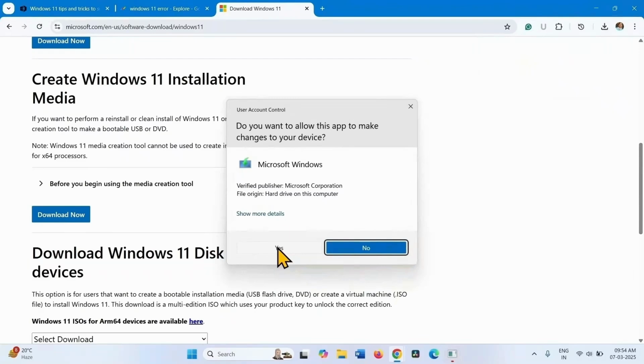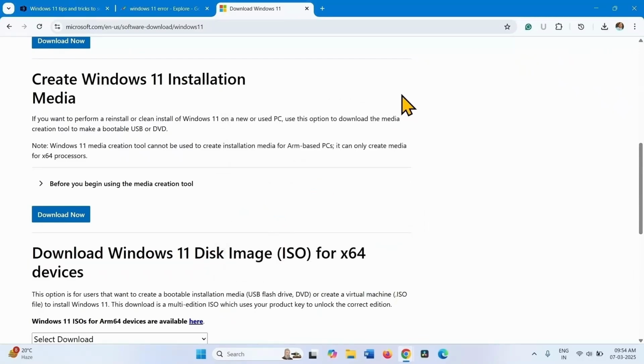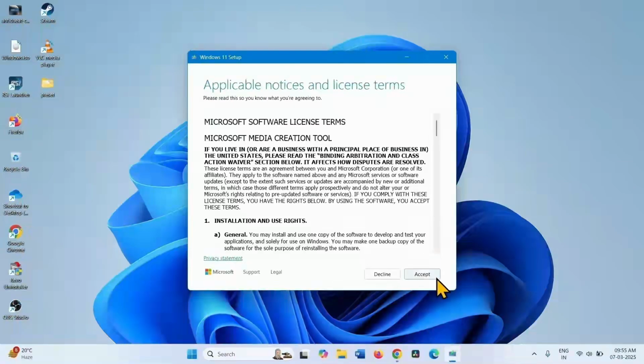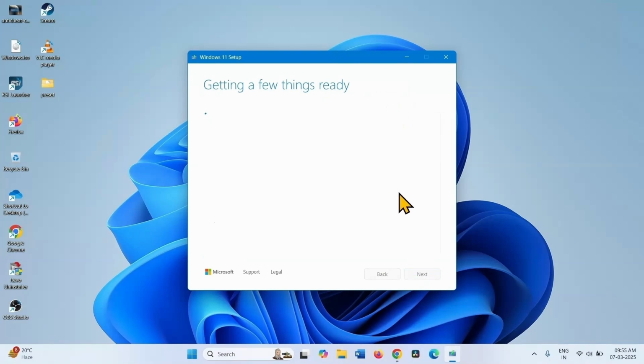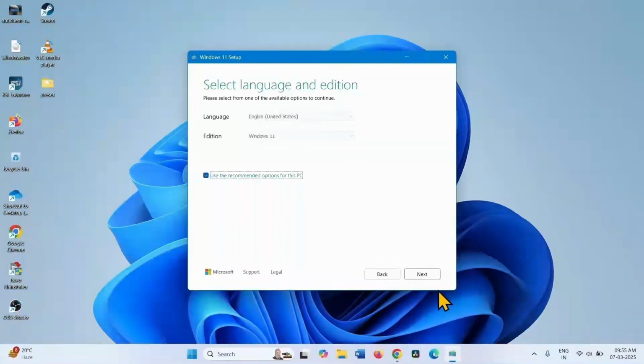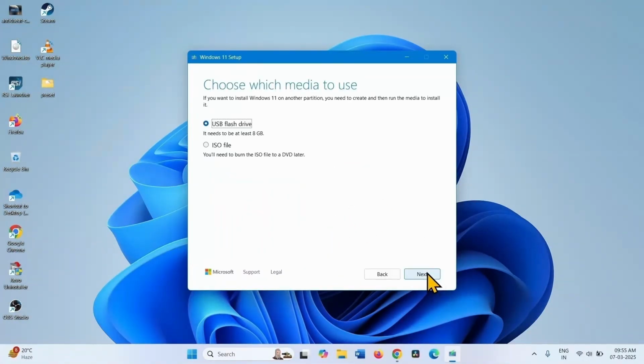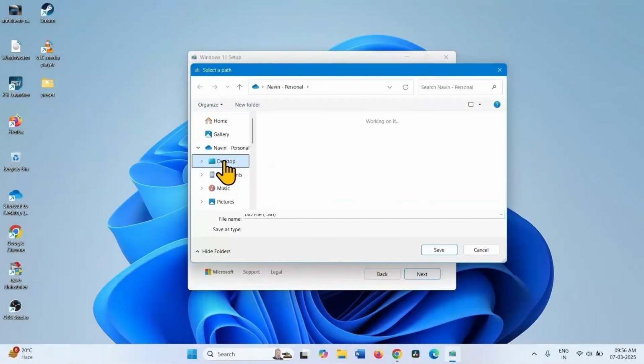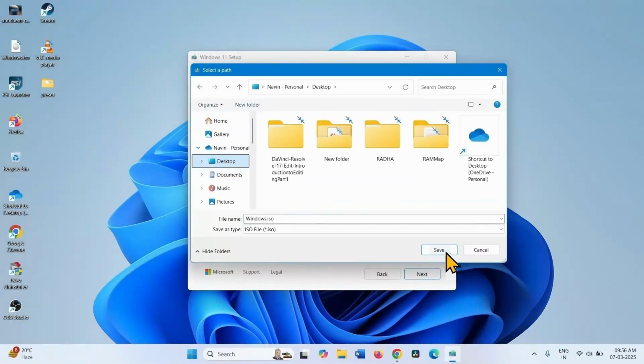Click on yes on user account control. Select accept for applicable notices and license terms. Click on next. Select ISO file and click on next. Choose a location where you want to download the ISO file. Click on save.